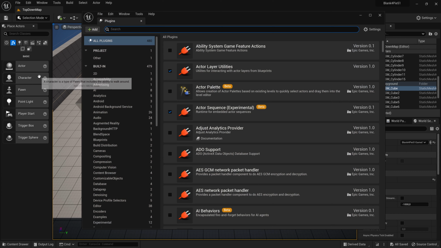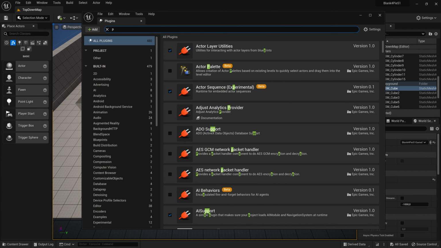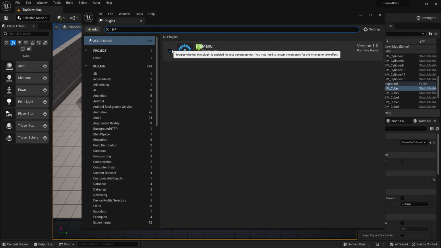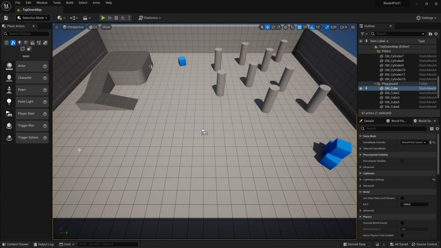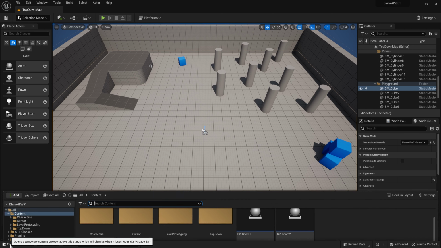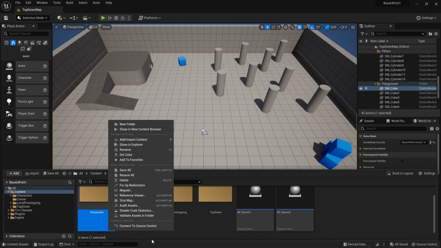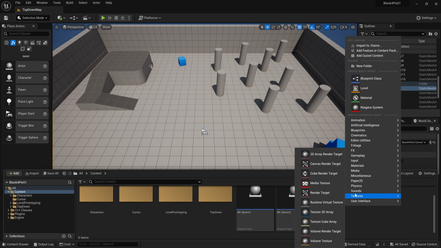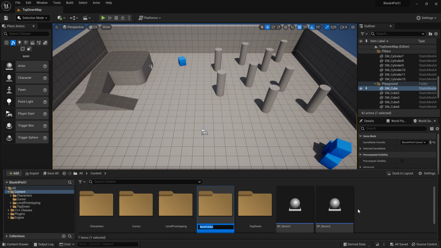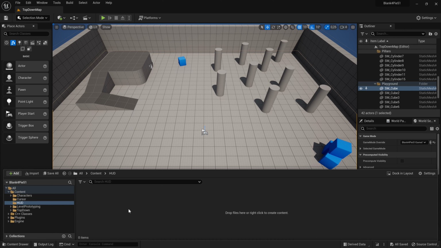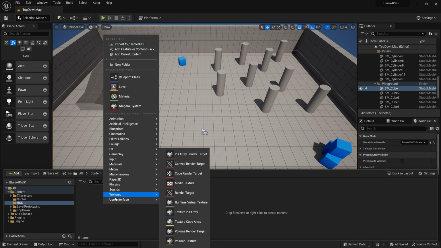So let's go. First we make sure that the plugin is active. Make sure this checkbox is set. Perhaps you will have to restart the editor for this checkbox to have effect. And let's start. So this is a default project and it has no head-up display by default. So we will have to create one before we can continue.